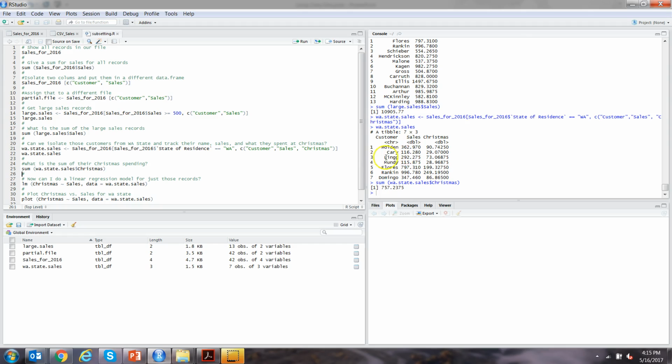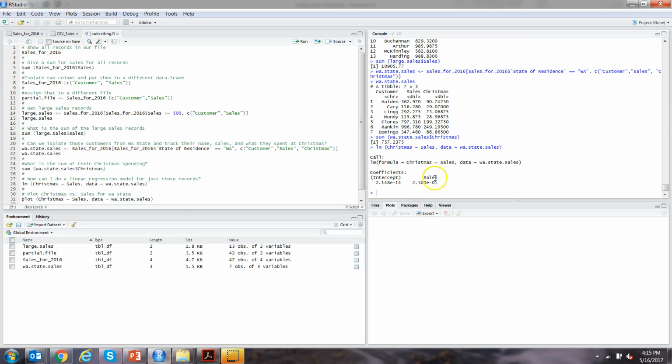Well, the next thing I want to see is if across these 7 records I can use sales as a predictor for Christmas. So that would be to again run the linear model, and it gives me my coefficients. My intercept is pretty small, and my sales is kind of small. Not probably the most dependable data set since it's only being built on these 7 records, but at least you can see how it can be done.